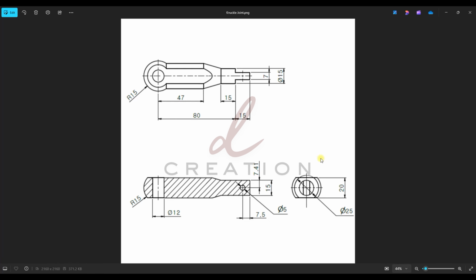Welcome to Recreation SolidWorks CADCam Practice 37. Today we are going to create a knuckle joint. Here is the detailed drawing of the knuckle joint: side view, front view, top view.